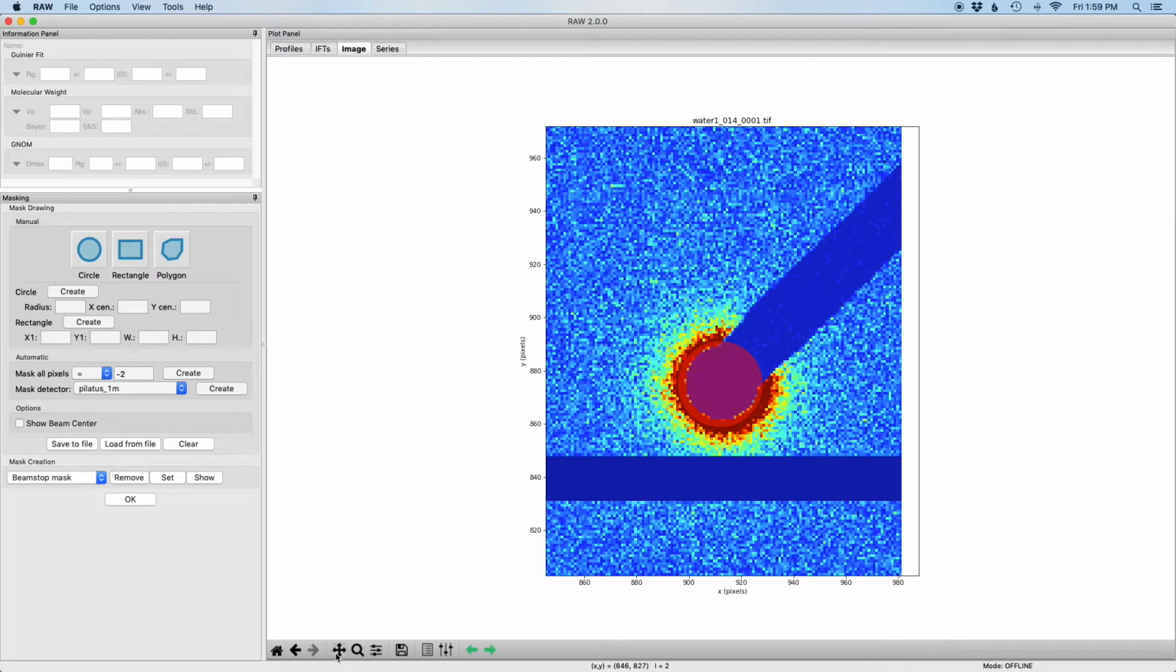Now I'm going to draw a mask over the beam stop stalk. To do that, I'm going to use the polygon tool. I'm going to click on that, and each time I click, it's going to add a vertex to the polygon. So I'm going to click once here. I'm going to click out past the edge of the beam stop. You can see the line as I'm drawing it. I'm going to click again out here. I'm going to go down, click, come in, draw the beam stop back to here, and then I'm going to left click to finalize the polygon.